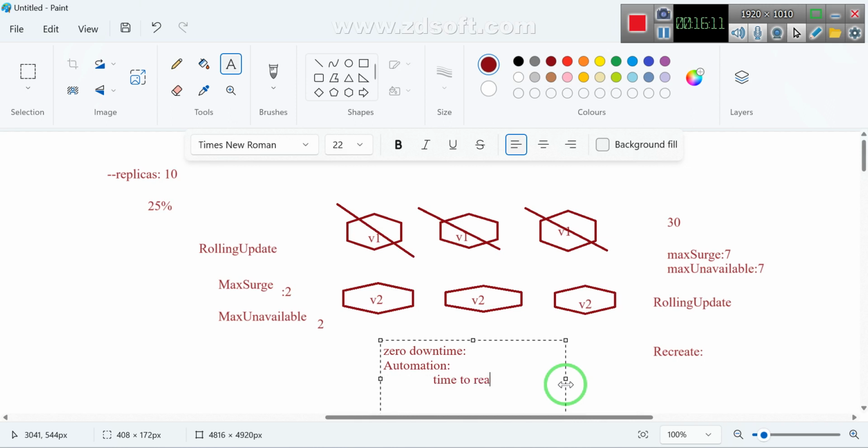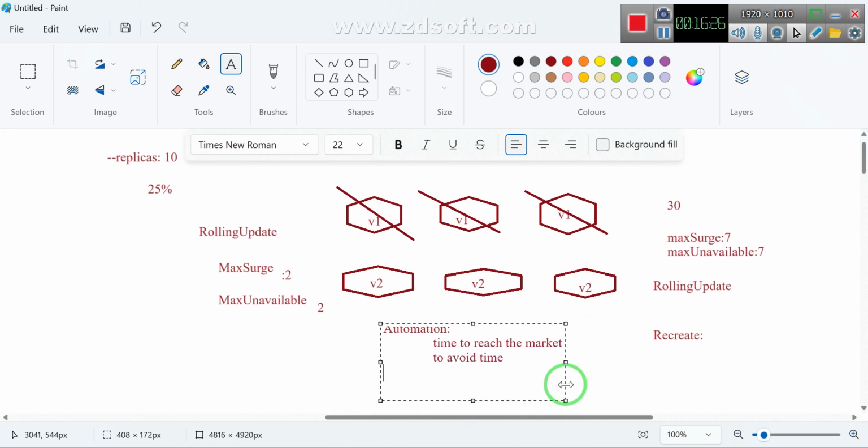Time to reach the market. Are you agreed with me? Time to reach the market. To avoid downtime. Easy to manage. Why easy to manage? Pipeline code means it may not be installed on the server. We may have our own copy. Whenever the server goes down, whenever the operating system crashes, our pipeline code is there.